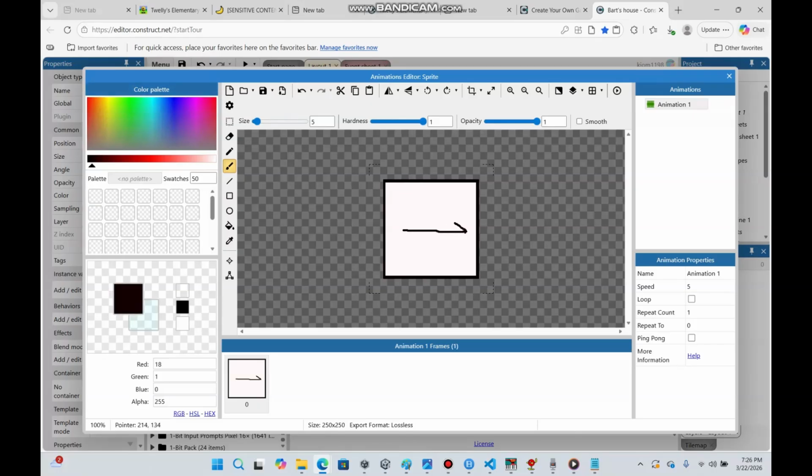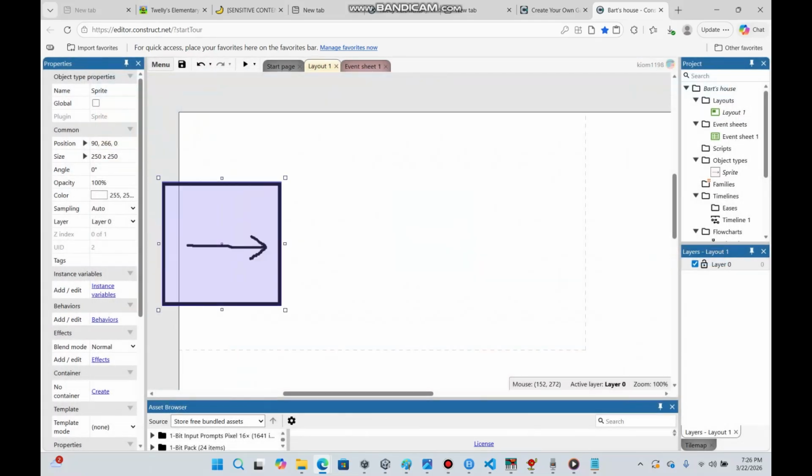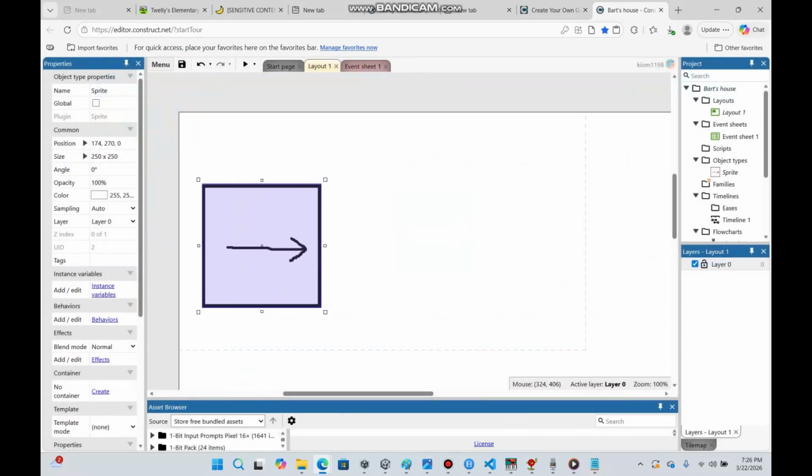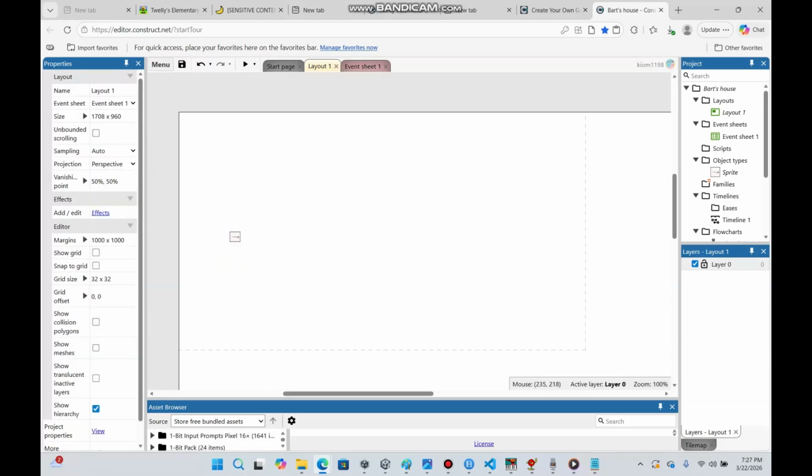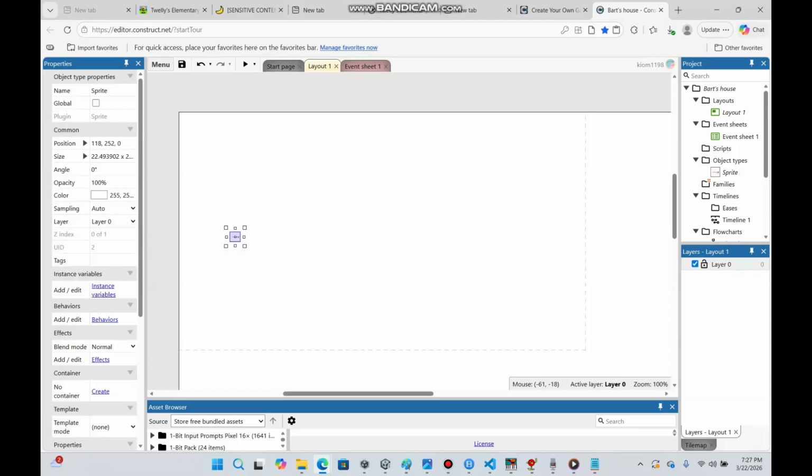Usually I just do this. So yeah, I'm gonna make him about this size. This is gonna be the player. You could mess around with the size all you want, but usually I like to keep him about this size or so. So name him player.